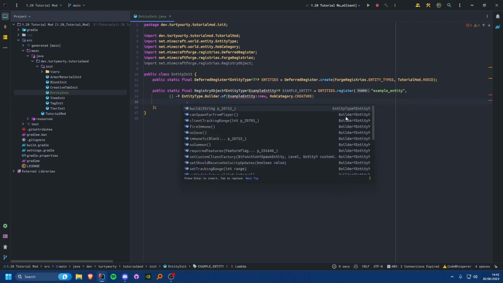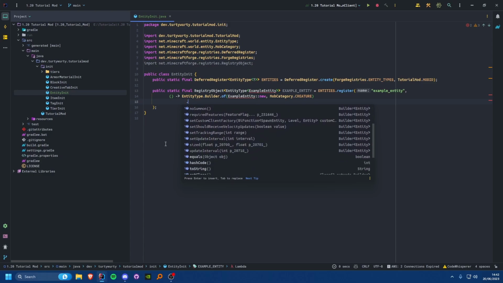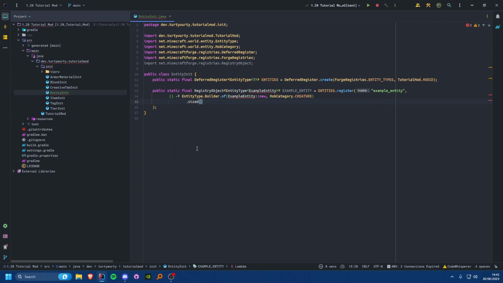Then we can set some extra properties on here if we want. So we can do, for example, things such as canSpawnFarFromPlayer. You have whether or not it's fire immune. You can say if it can be summoned. You can have feature flags, etc. Most of these I'm not going to even touch. However, the one that we do need to do is the sized one, and this specifies our hitbox size for the entity. I currently don't know what size it's going to be until I create the model, so for now I'm just going to put 1.0 for those sizes, and in the future we can come back and change that to what we need it to be.